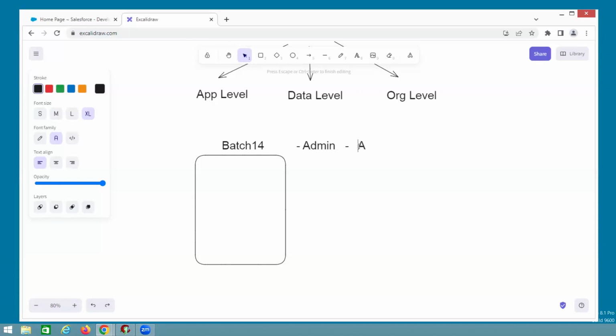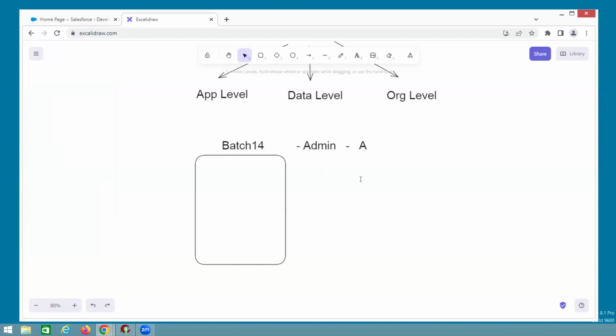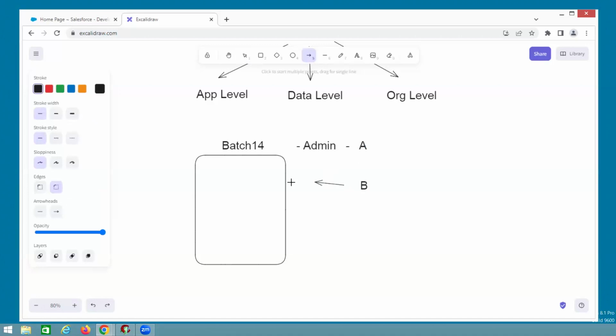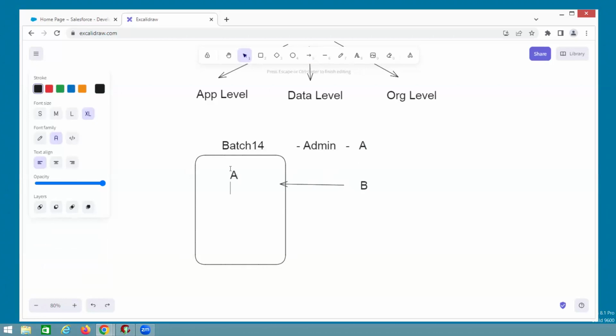Now, A is adding B. B is a person. Now A has added person B to this group. Now, in this group, how many people are there? Two people, A and B. Right? A and B, two people are there in this group. Now, guys, A and B, these two people are WhatsApp members, right?